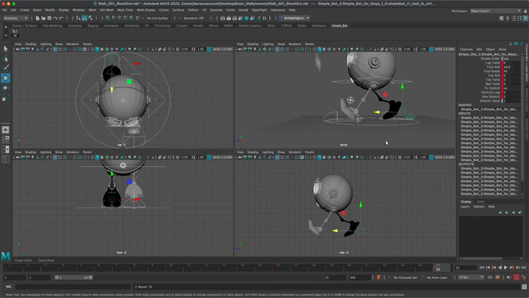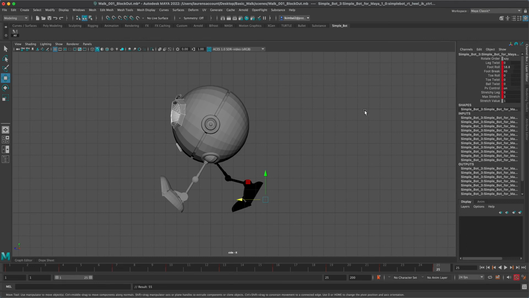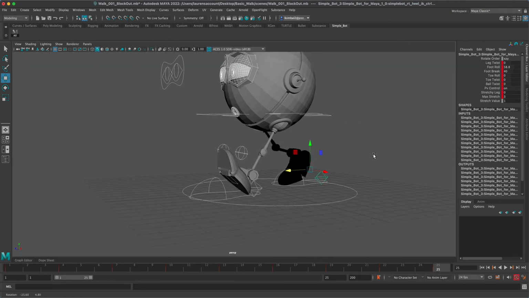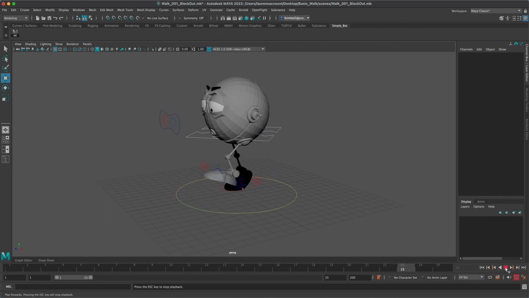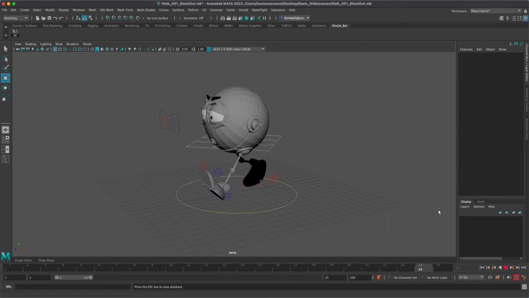So go ahead and set a key at 25, and once you're done, you are finished with this part of the assignment. So just learning how to block out a basic walk.